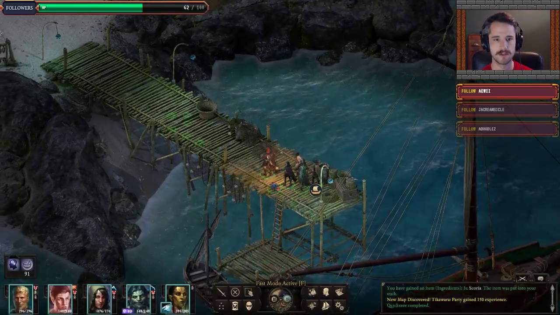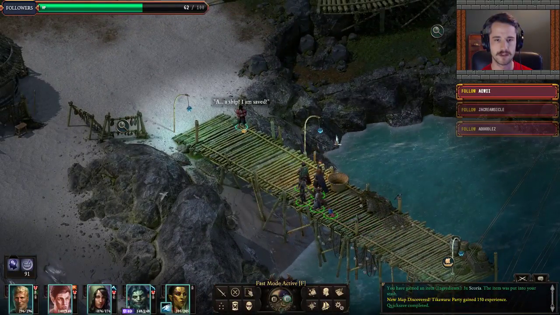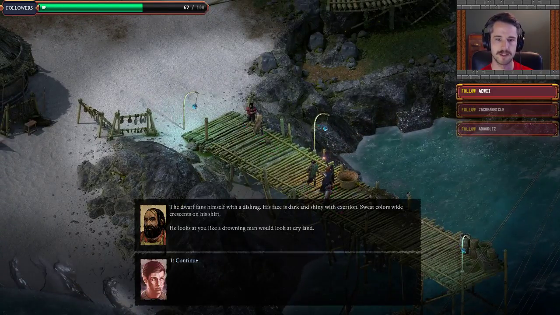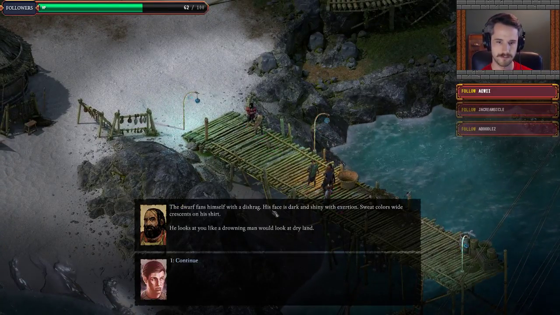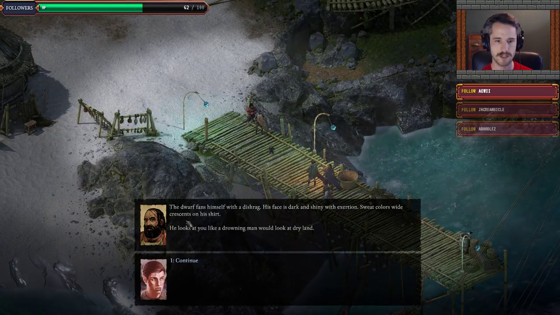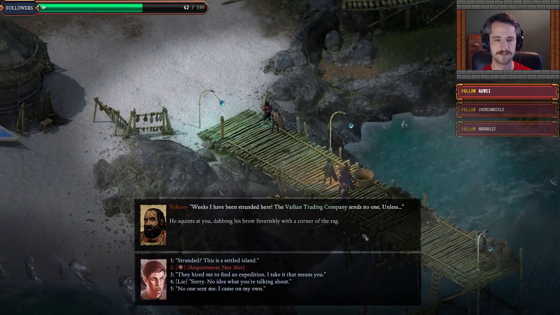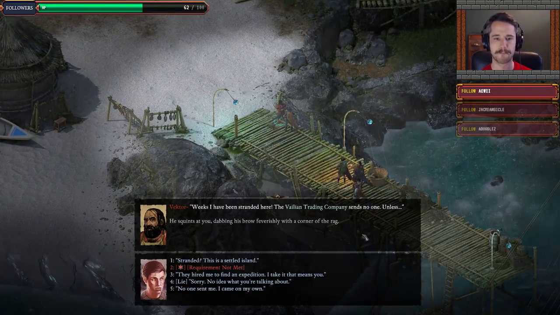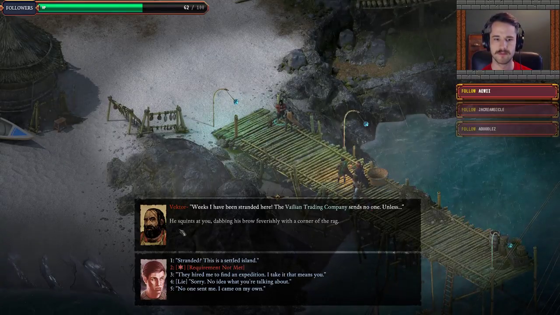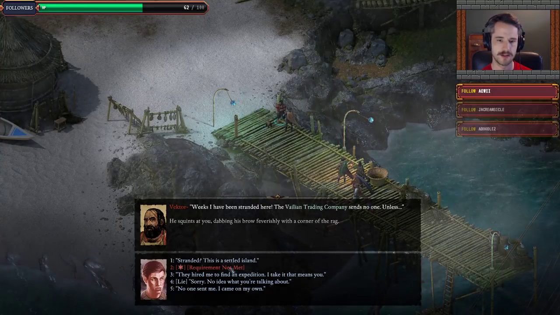Alright, let's go. What can I do? A ship! I am saved! Vector, what's up? The dwarf fans himself with a dish rag. His face is dark and shiny with exertion. Sweat colors wide crescents on his shirt. He looks at you like a drowning man would look at dry land. Weeks I've been stranded here. The Valiant Trading Company sends no one. Unless... He squints at you, dabbing his brow feverishly with the corner of the rag.